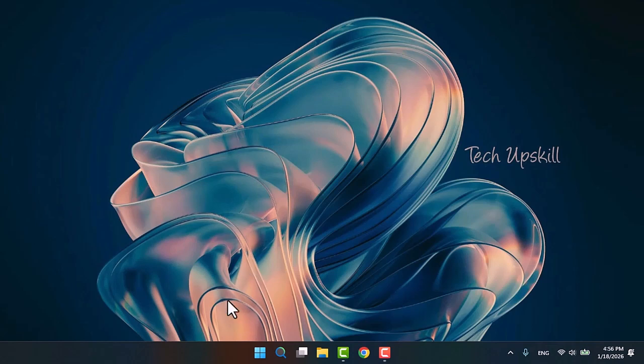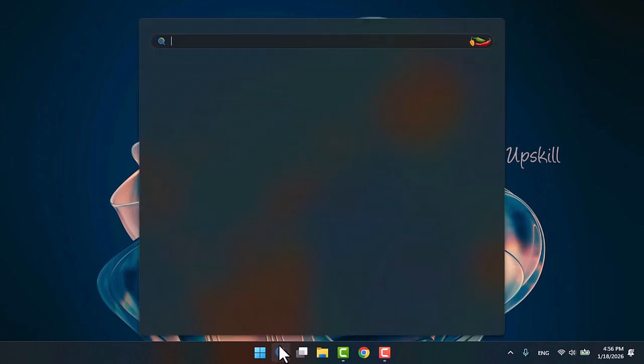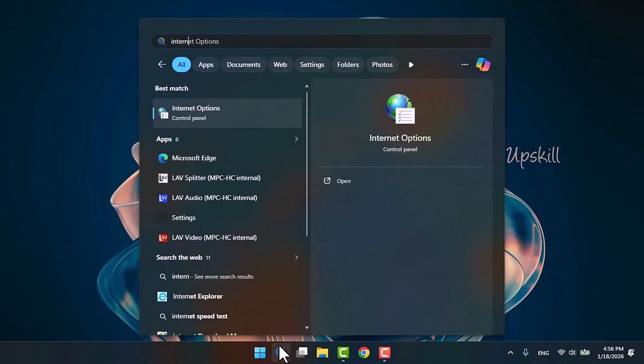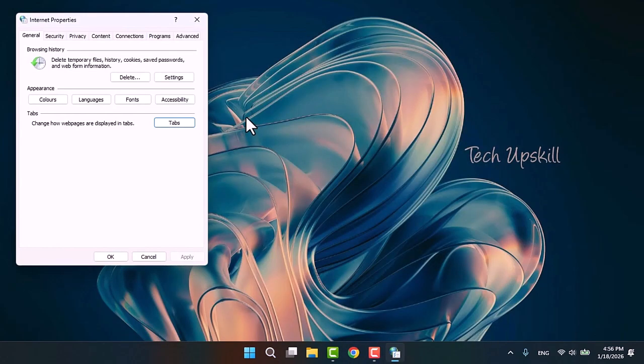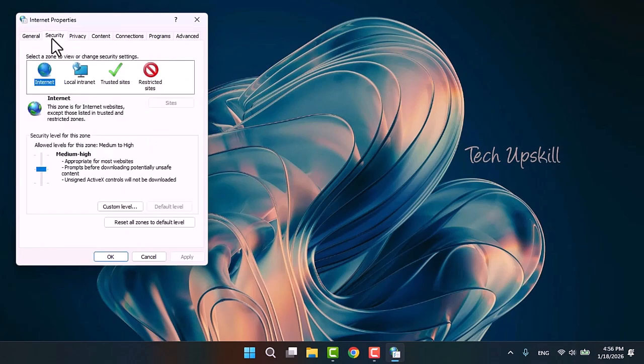First, open the Start menu and type Internet Options. Click on it to open the Internet Options window. Once Internet Options is open, click on the Security tab at the top. Then click Custom Level.